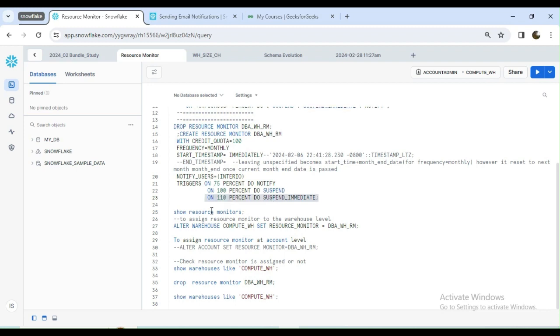And when the resource monitor is created, if you want to look for the resource monitor which has been created at the account level, then we can get it via show resource monitors. So let me just create a resource monitor, the DBA warehouse resource monitor, now.